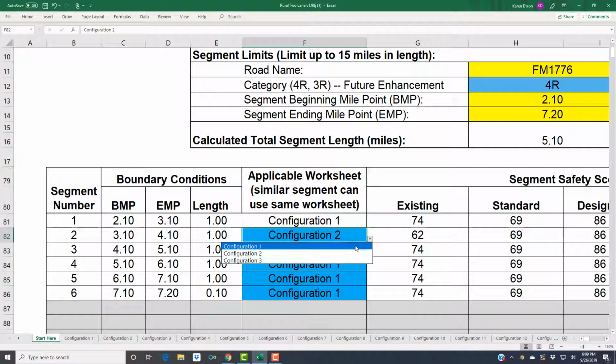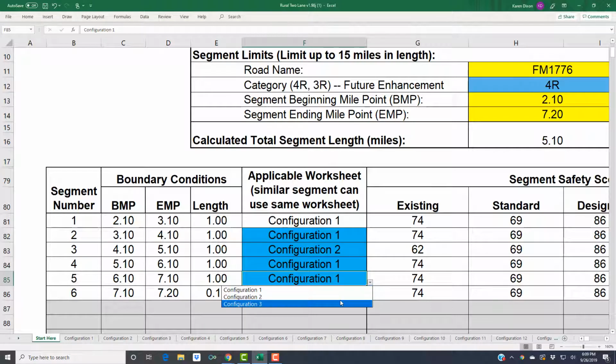You also could select a different configuration. I can say, well, I want that one to be configuration 1. You could go all the way down and say, well, ultimately I'm going to have this one be configuration 2. Then maybe I want to have this one be configuration 3. And then what you can do is go into each of these individual worksheets and input those unique characteristics. It's a good starting place.